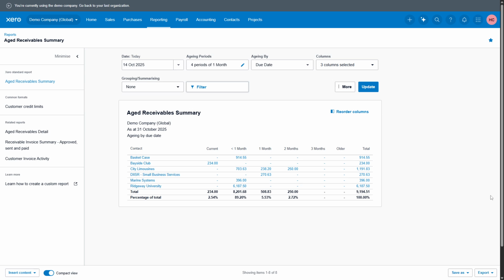Once you have set all your preferences, go ahead and click the Update button. By doing this, you'll generate a report tailored perfectly to your specifications. This custom report grants you the crucial insights you need, tailored to your organizational needs and timeframes.